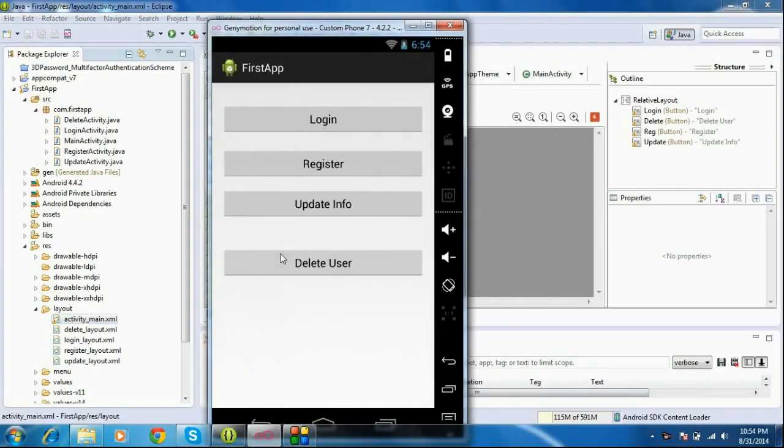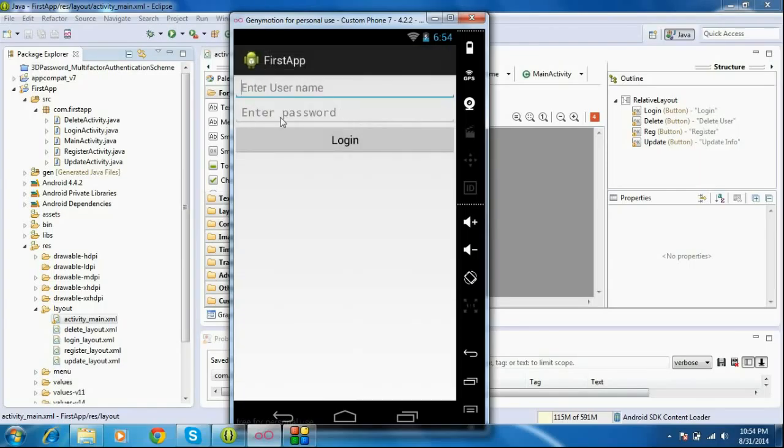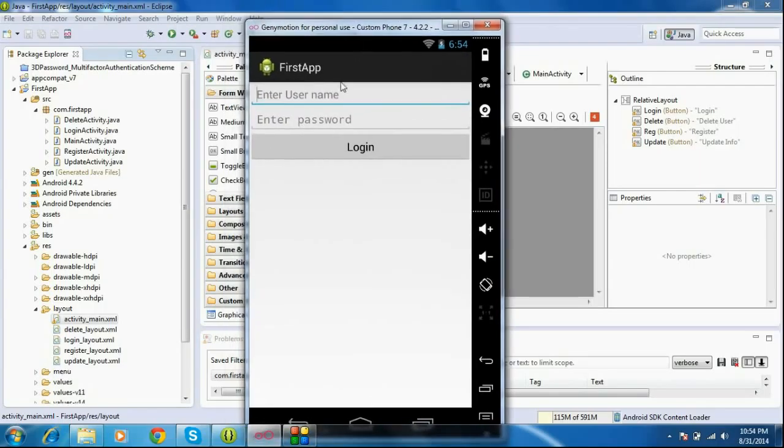application. Here you can see the structure of that particular Android application that we are going to create. It contains 4 buttons. First button is for login, second button for register a new user, third button for the update information, and the final button for delete user. Whenever you click the login button, it will ask you to enter the username and password, and you can log in here. That means you can access your database to login.